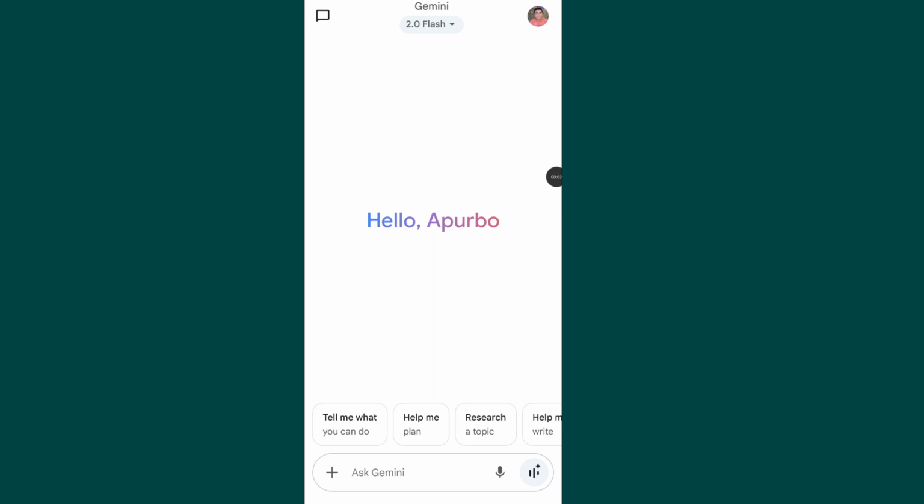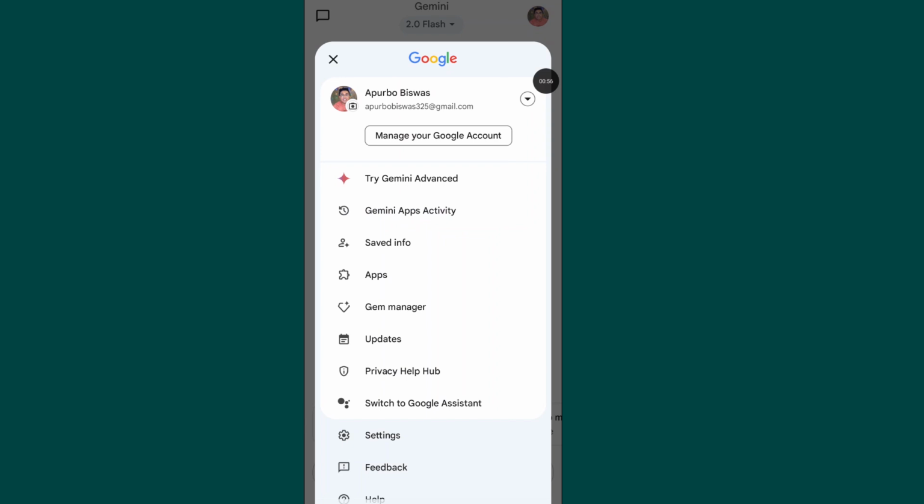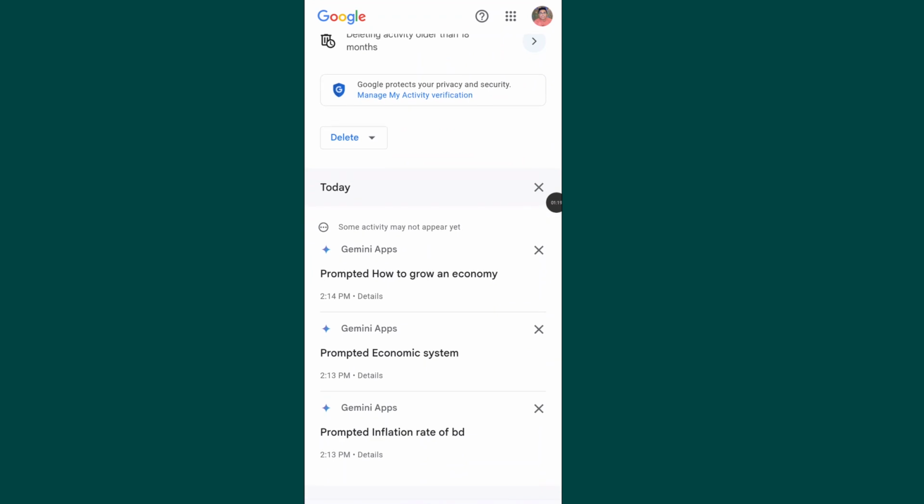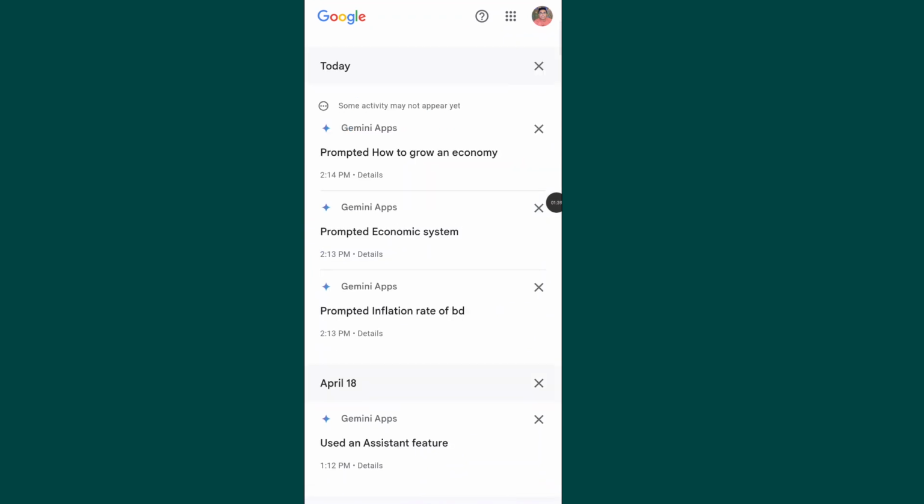Hello viewer, how to fix missing previous chat history from Google Gemini application. Tap on the profile icon from the top right corner. Go to Gemini app activity. First, you check your Gemini activity from here, because Google saves all your Gemini activities here.